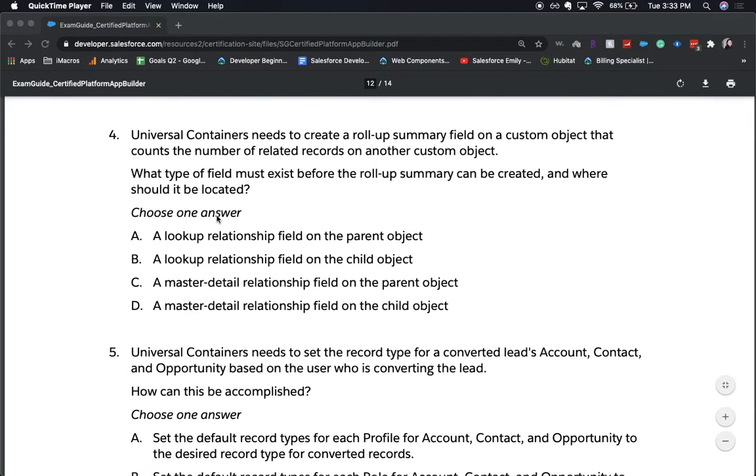Universal Containers needs to create a roll-up summary field on a custom object that counts the number of related records on another custom object. What type of field must exist before the roll-up summary can be created and where should it be located? Choose one answer. A, a lookup relationship field on the parent object. B, a lookup relationship field on the child object. C, a master-detail relationship field on the parent object, or D, a master-detail relationship field on the child object.